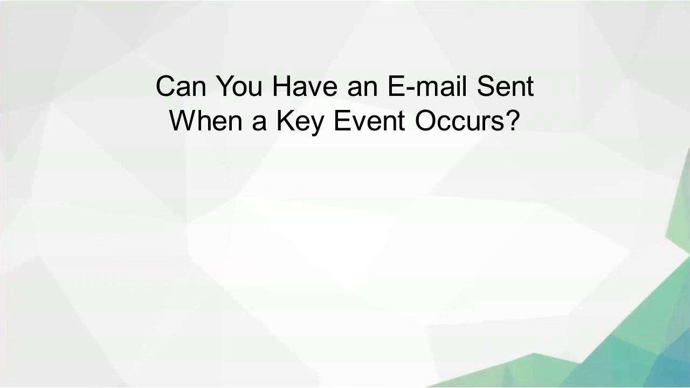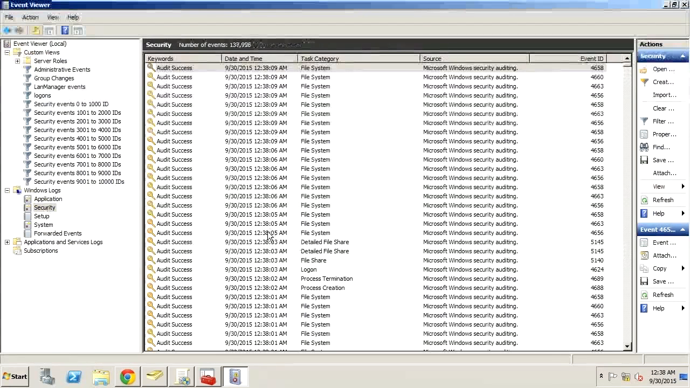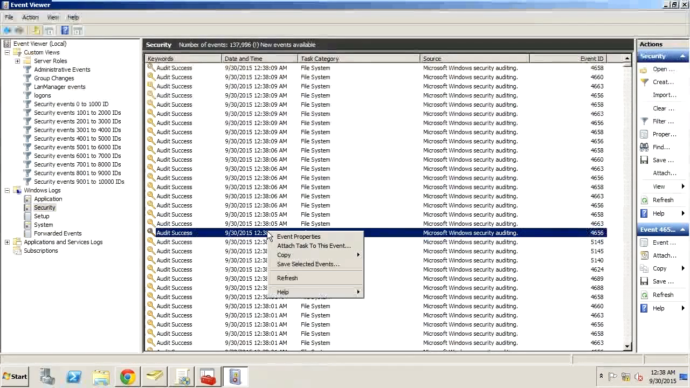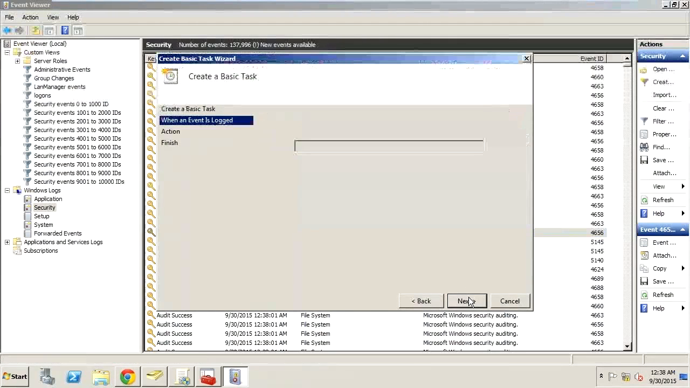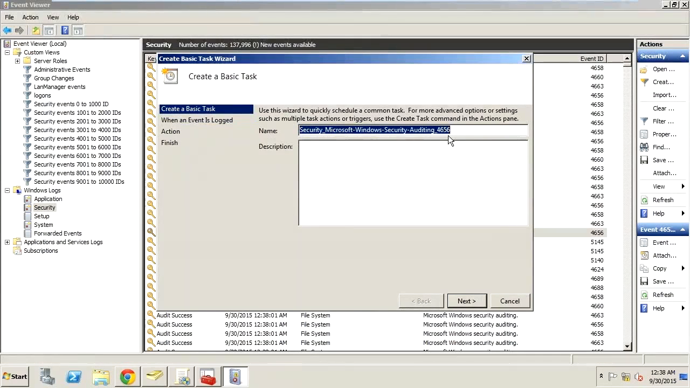But what if we could get an email? What if we could have an email sent when the domain admins group changes membership? Well, that would be pretty beneficial. That means I don't have to use the find option. I can just get an email. Well, again, Microsoft, through their newer technology here in the new event viewer, allows any event to have an associated task, and one of the tasks can be to send an email. But again, the problem is this is at the event ID level, not at the group level.